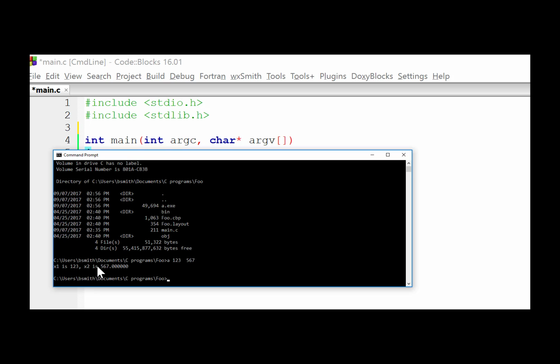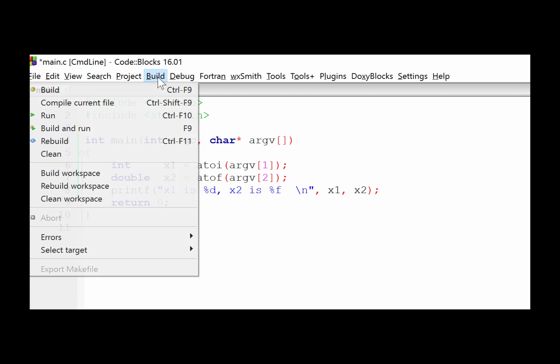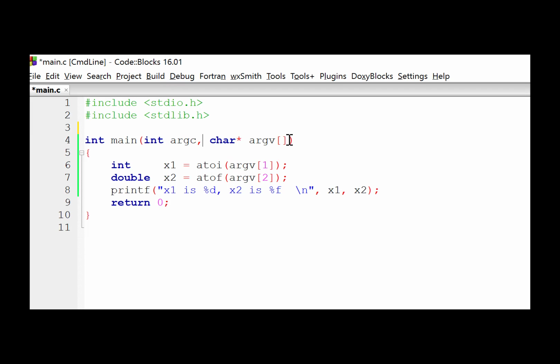And if I run it, it does the conversion. There's the integer, and then this one's a double. So that's fine. That worked from the literal command line. Here is how we would pass in those arguments from CodeBlocks. We'd go to Project and then Set Program's Arguments. And when we say set program's arguments, these are the arguments that are being set.